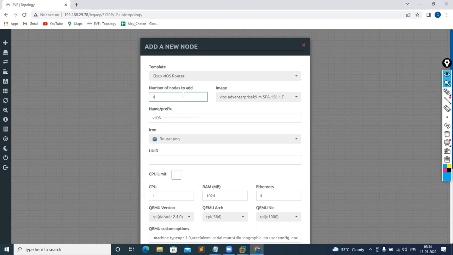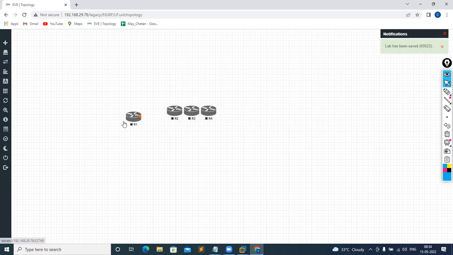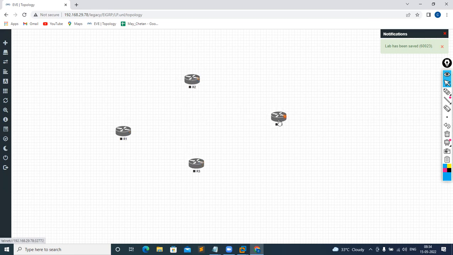So we'll take 4 routers. R1, we have R2, we have R3 and R4.